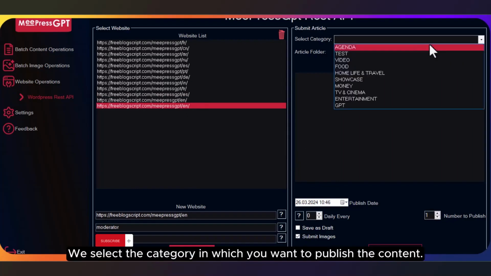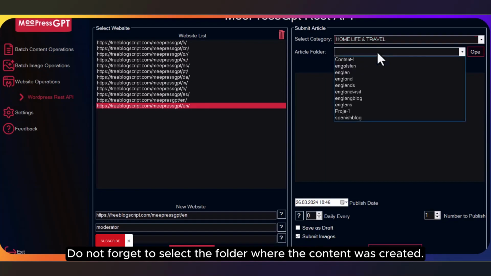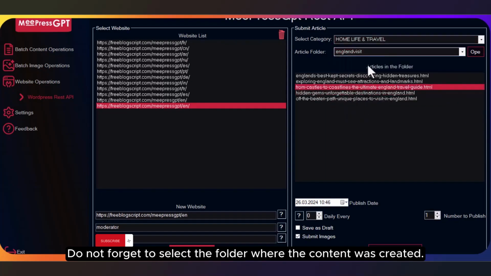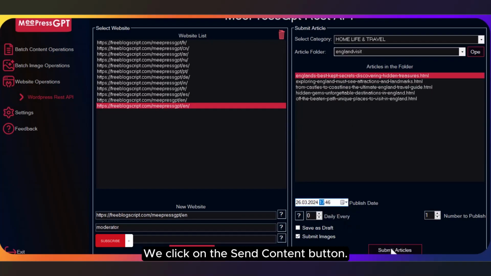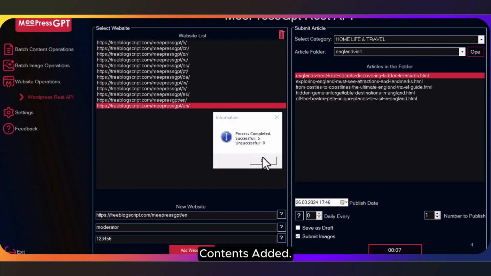We select the category in which you want to publish the content. Do not forget to select the folder where the content was created. We click on the Send Content button. Now let's check if the contents have been added.